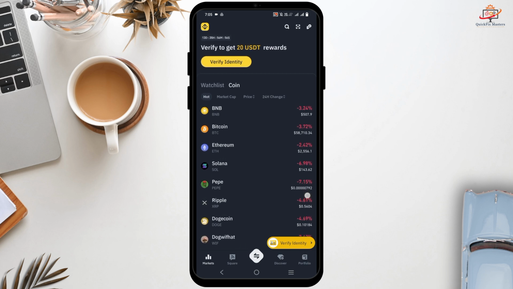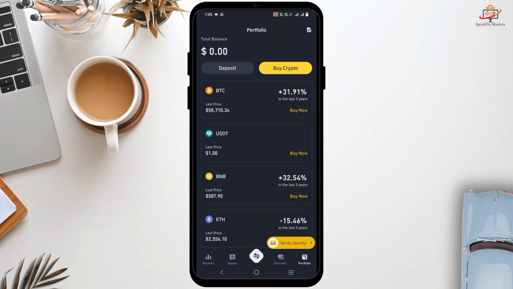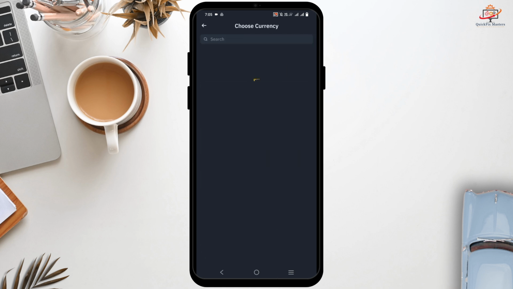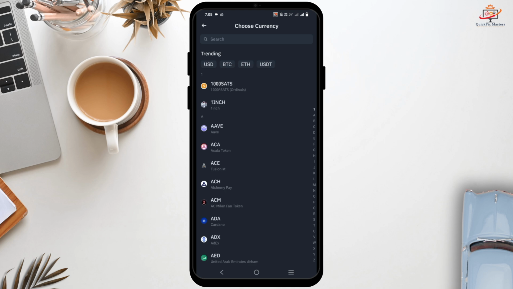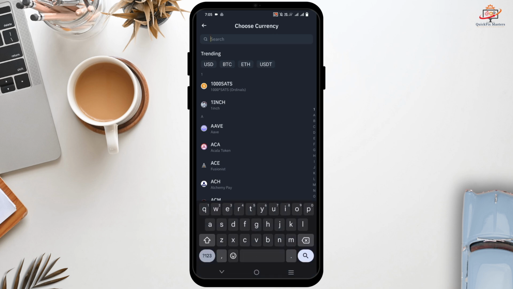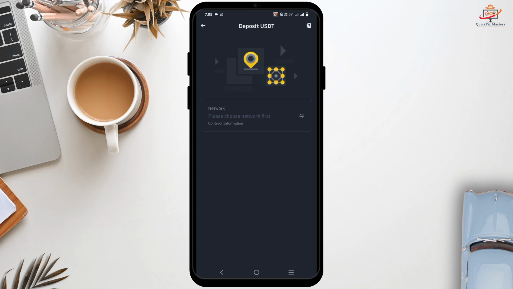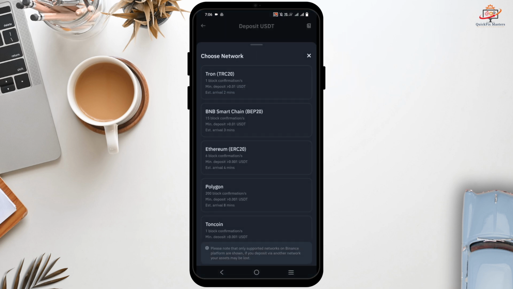Once you tap on the wallet option, it will take you to another page. From here, select deposit. After that, you have to choose the spot wallet, or from the search bar, you can type in USDT. This should now require you to verify the account first, and once you do it, you have to go to the earn section. Again, select USDT.